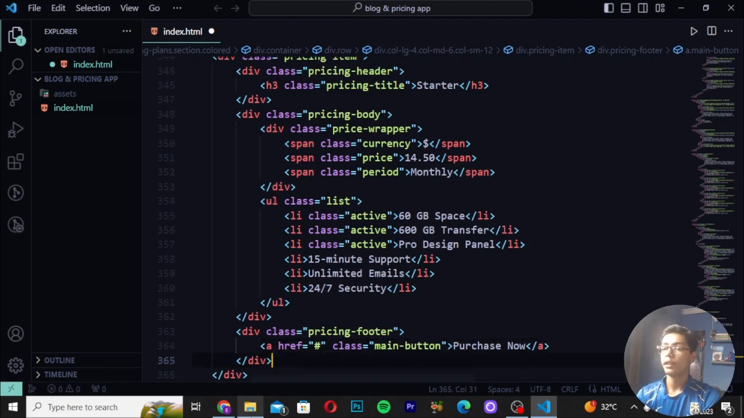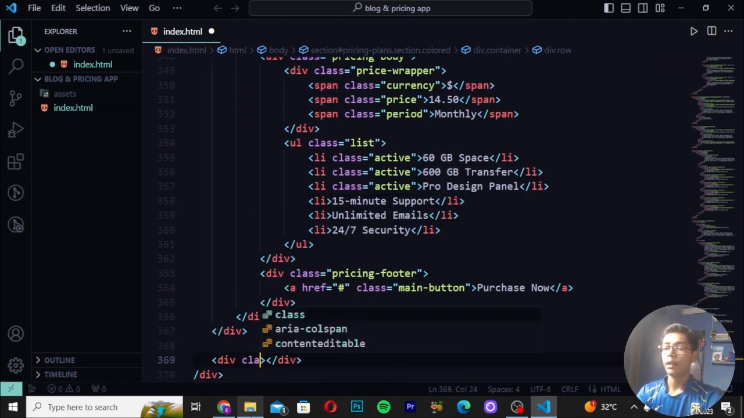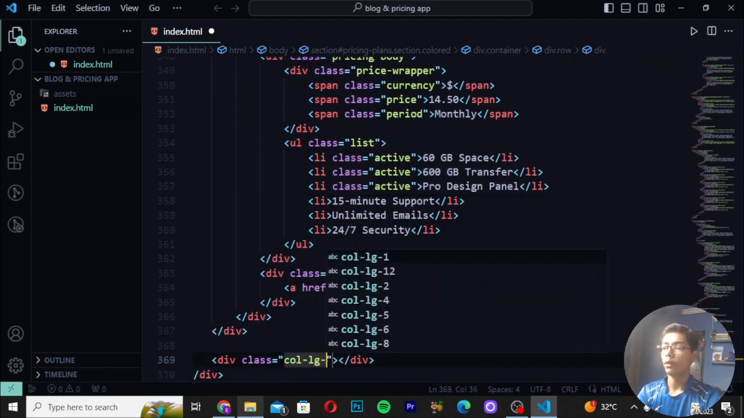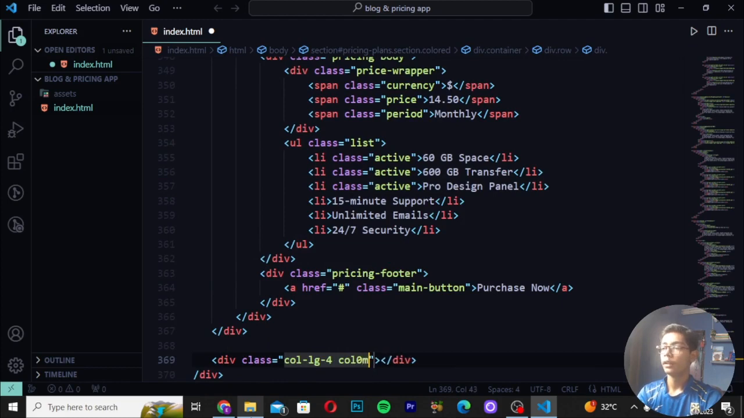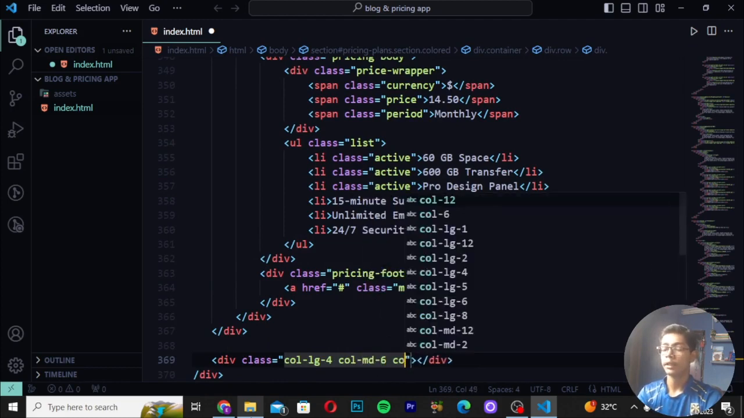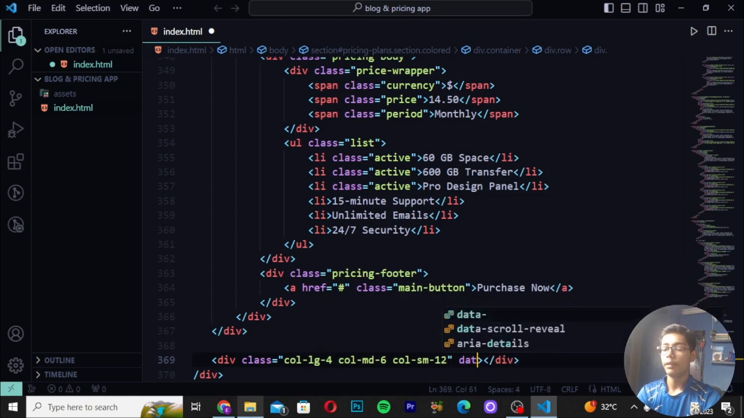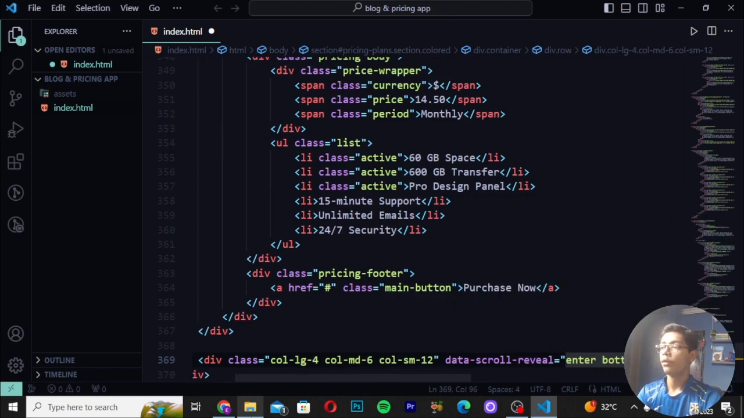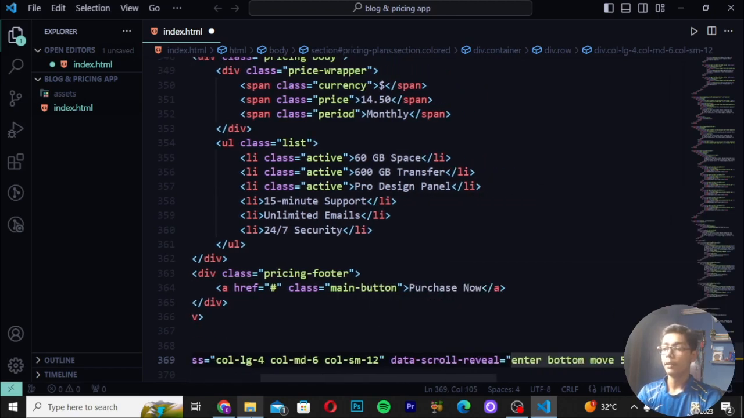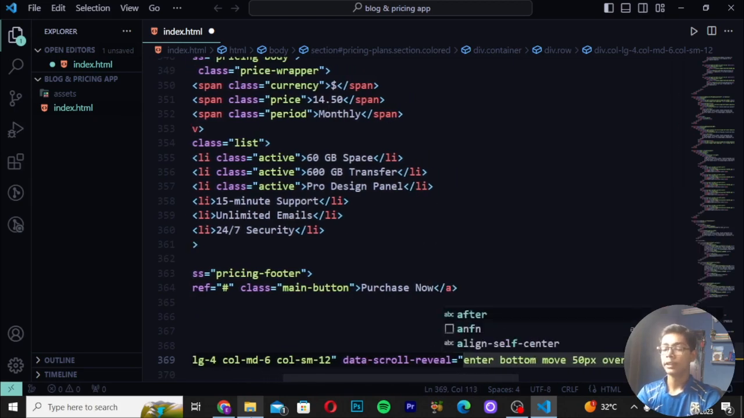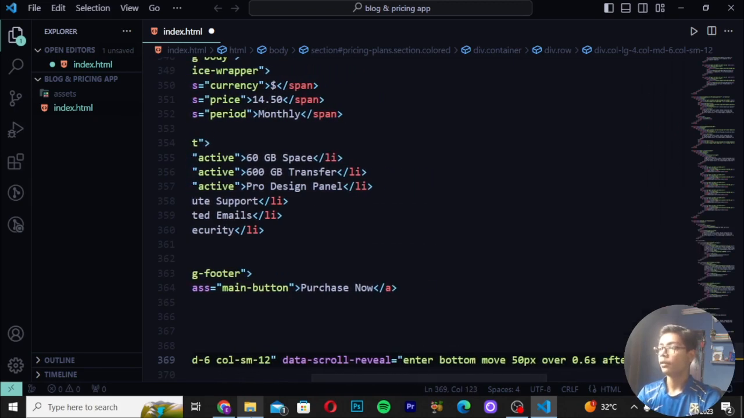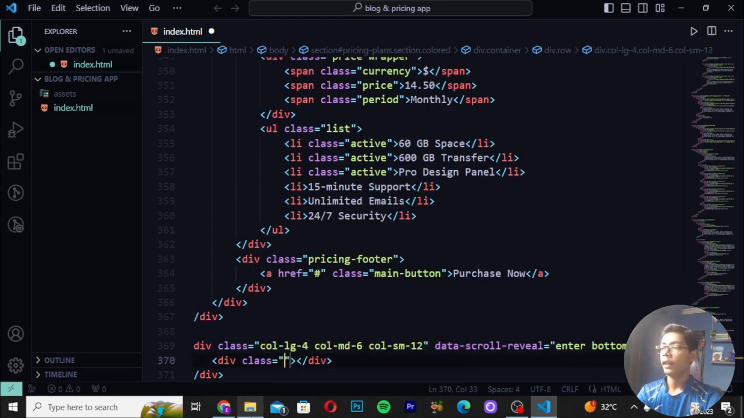So move down after the three divs, and here I will be now writing div class as col-md-4, right here col-md-6. So here I will be writing like this, right here col-sm-12, and right here data-scroll-reveal, in which I will be now just writing enter bottom, move 50 pixel, and then I will be writing there like this, move 50 pixel over 0.6s after 0.4s. Then you have to now just write here div class, and I will be writing here pricing item active.